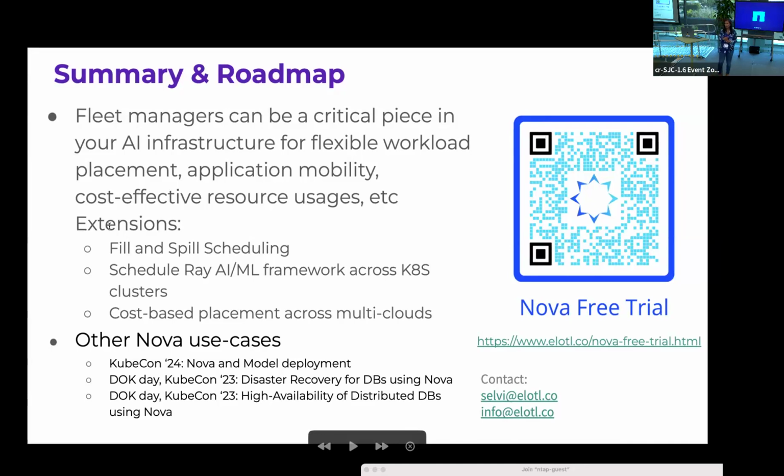We're also working on deploying frameworks, say, Ray, a distributed AI/ML framework across multiple clusters. And we're also working on cost-based placement policies, so that in addition to just resource availability, price performance values can be taken into account to make these placement decisions.